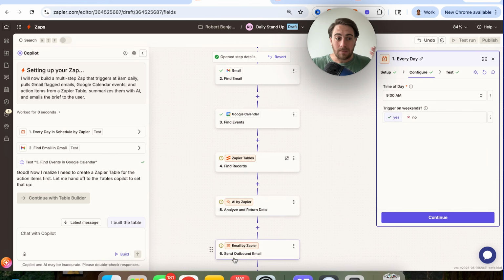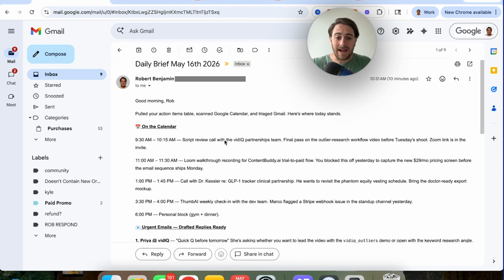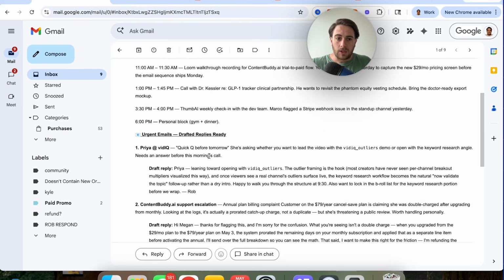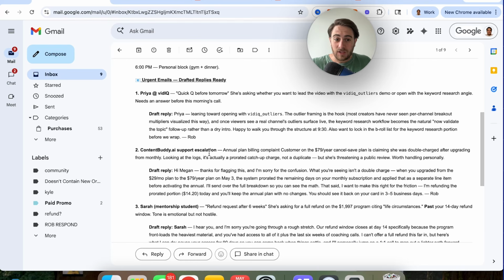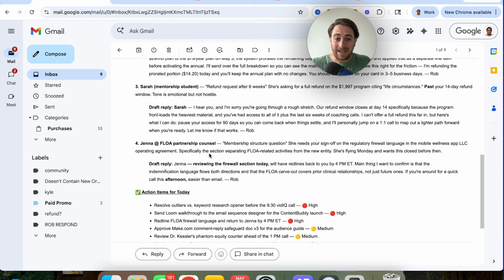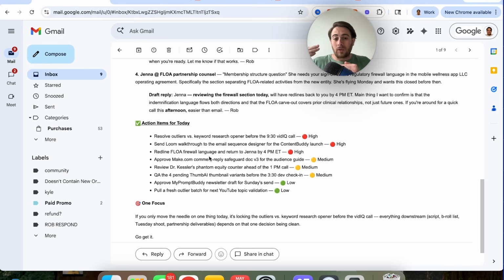and then it sends me an email every morning that looks exactly like this. This tells me exactly what is on my calendar for the day. It shows me exactly what urgent emails I need to reply to, and it drafts up ready to reply drafts. In addition to that, it gives me all of my different action items and even tells me, hey, if you can only get one thing done, this is by far the most important thing.